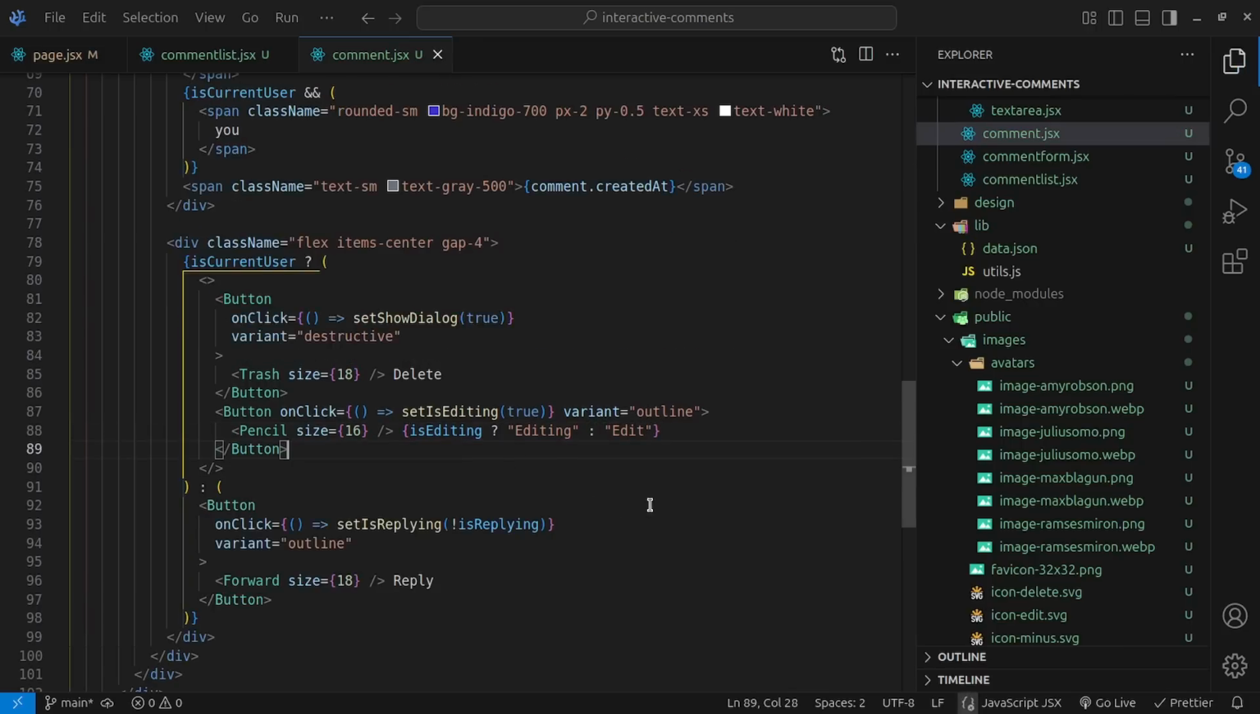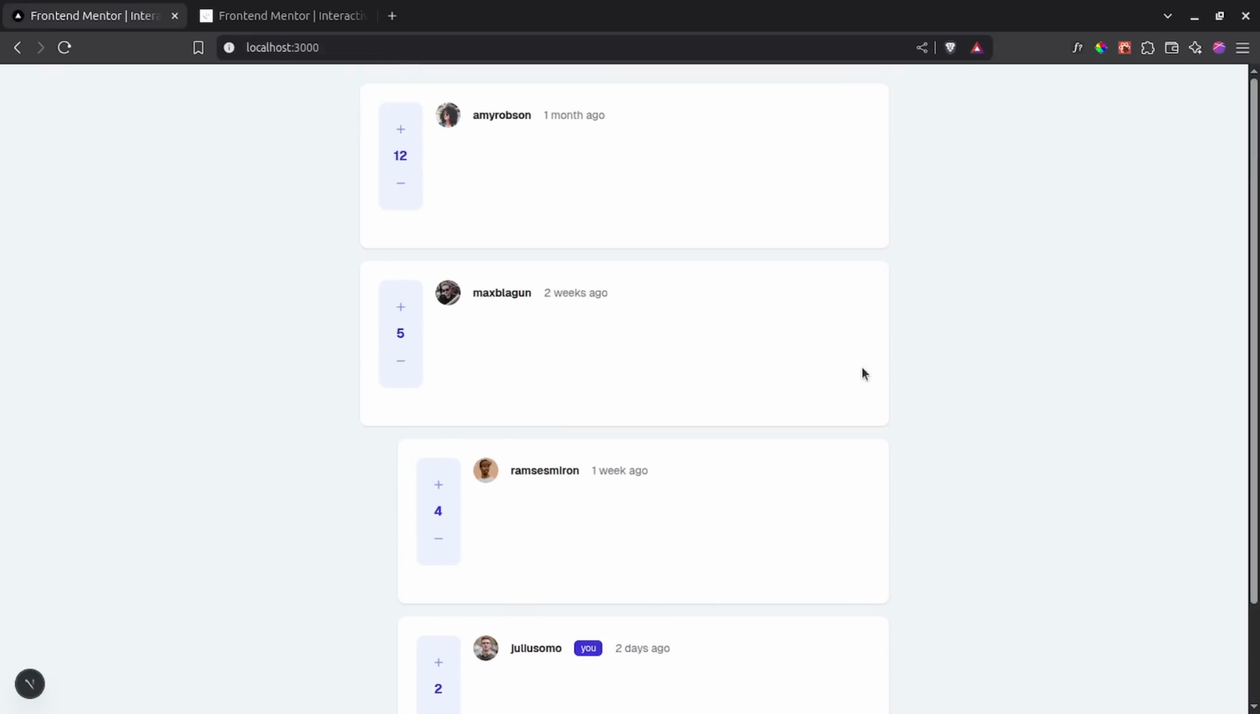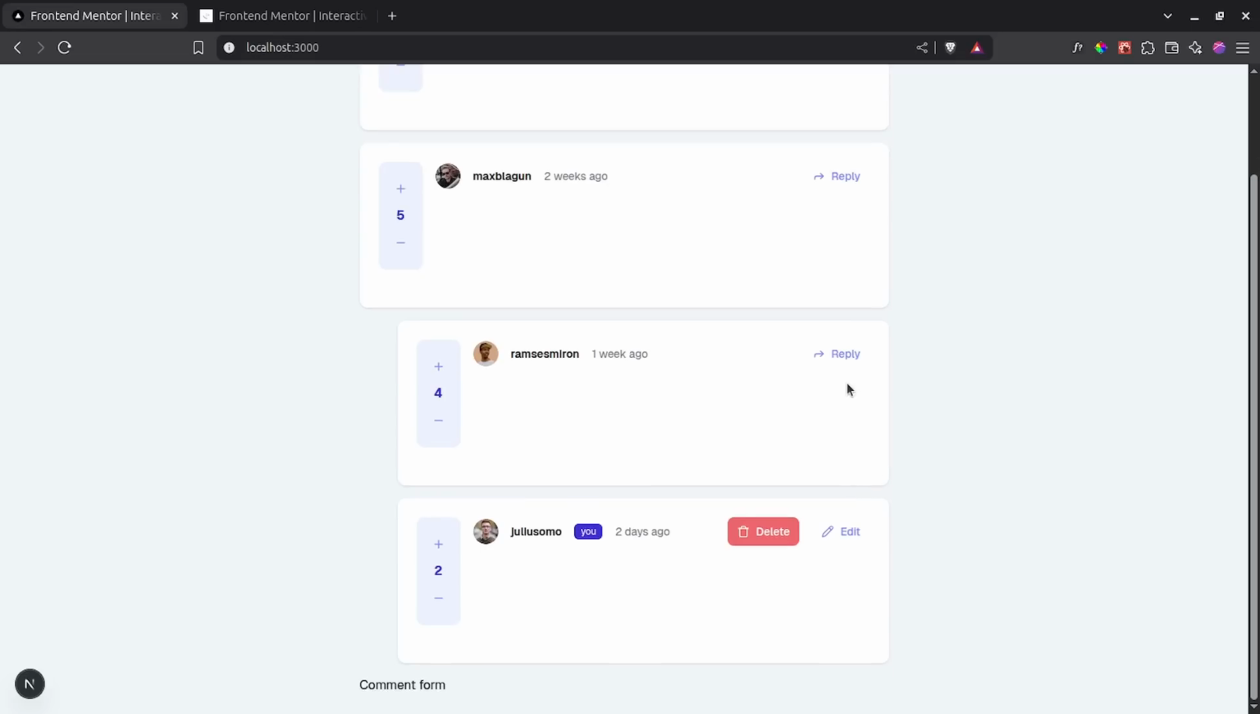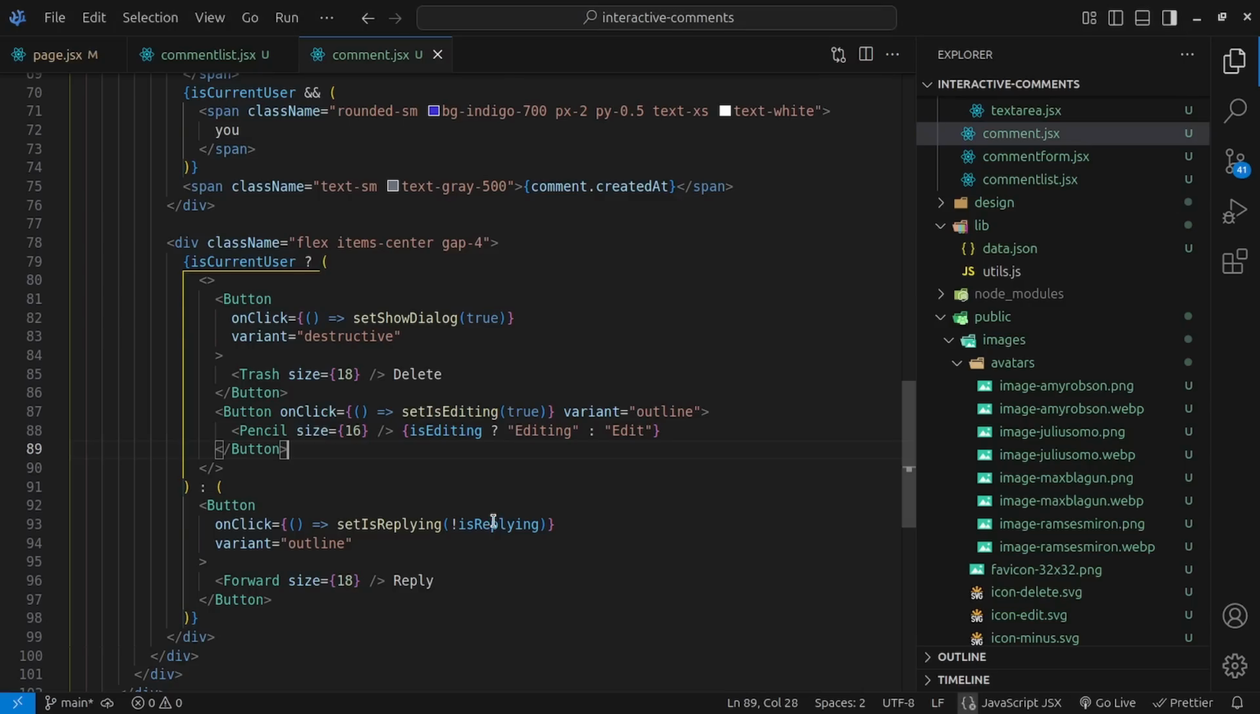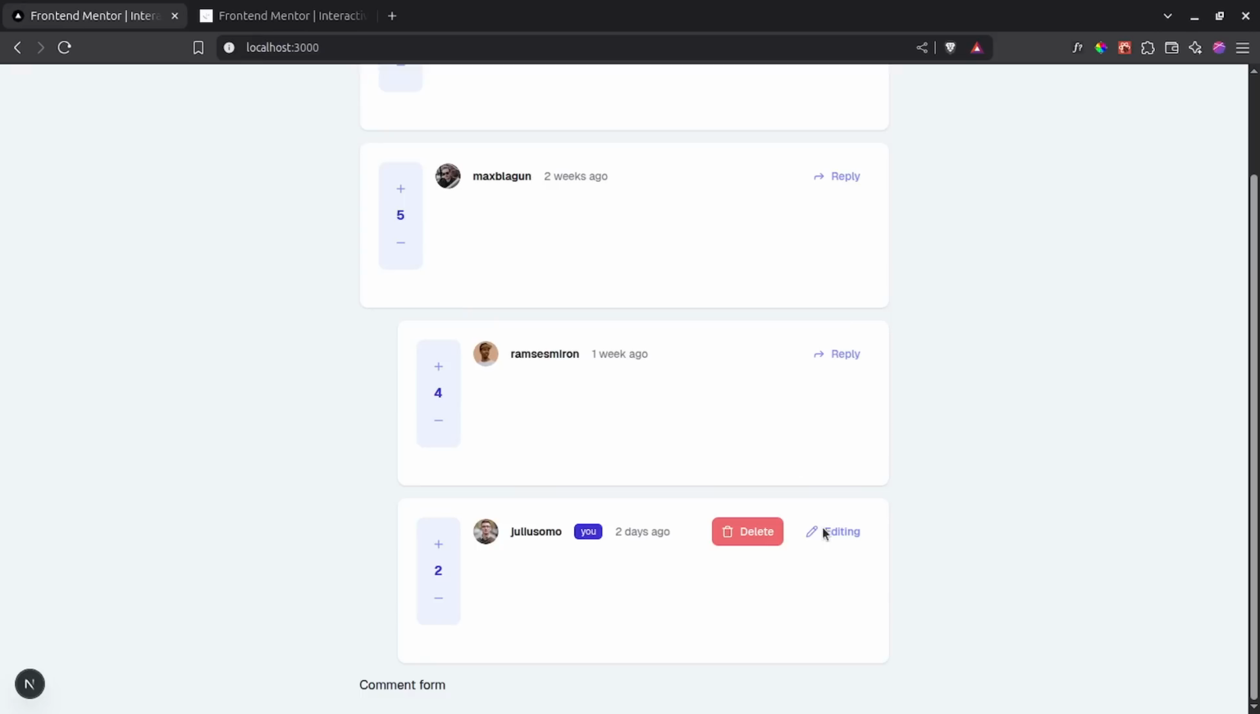Now let's save that. Let's see what we have on the screen. Loading. There we go. So reply, reply, reply. So when you click on this, where is it? Edit, delete. Okay, there we go. So when you click on the edit button, now it says editing. When you click on it again, or actually we can't toggle it because, right here, is editing is set to true, not to the opposite of is editing. And then when you delete this, it should show something.